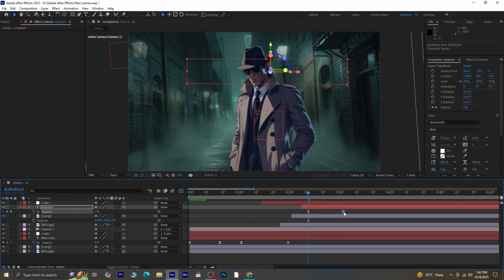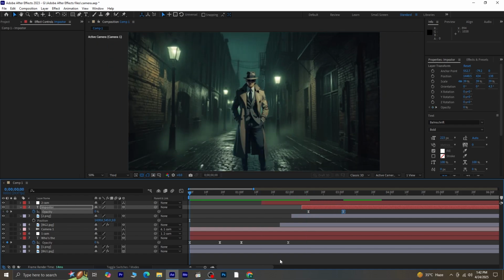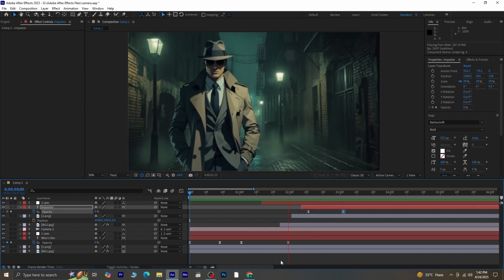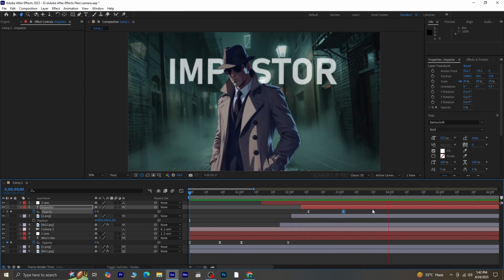Now, preview the animation again to check. Perfect. Now everything looks much better and smoother.